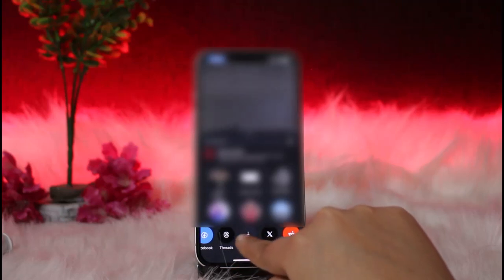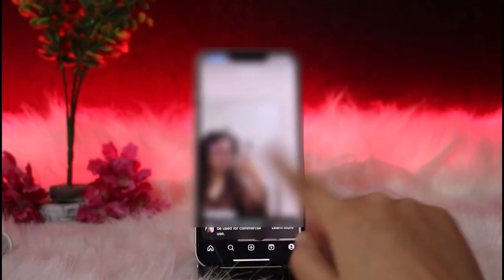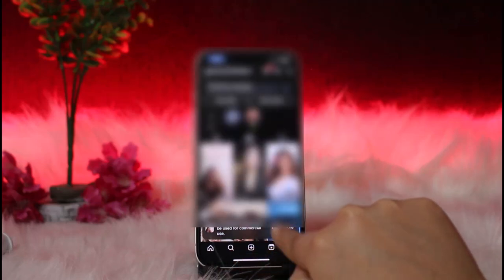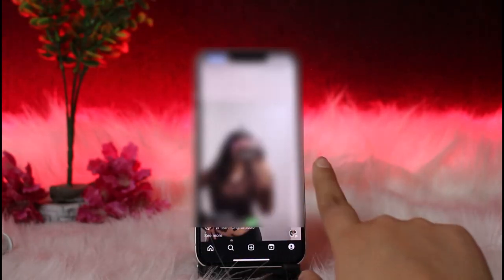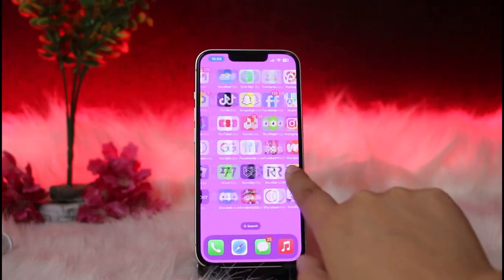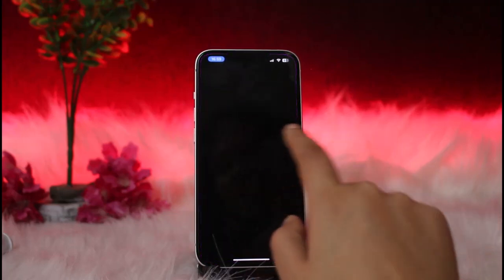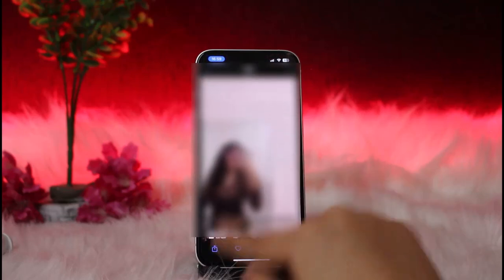Now the reel will be downloaded, and once you're done, you're going to go back to your profile as well, and simply tap on it, tap on the three dot icon, tap on delete, tap on delete over here. The reel has been deleted, and when you go back and open up your gallery, you will be able to check out that it has been downloaded as well.